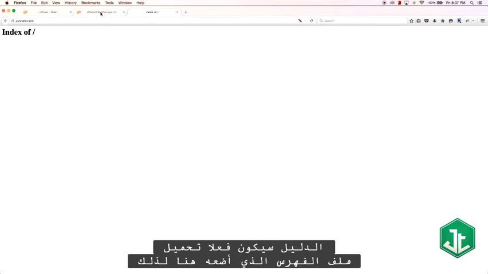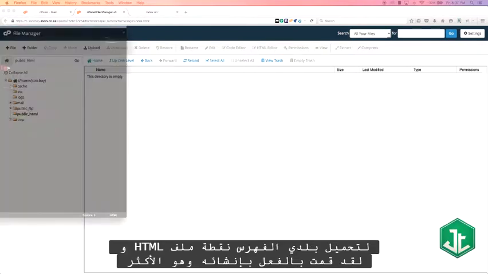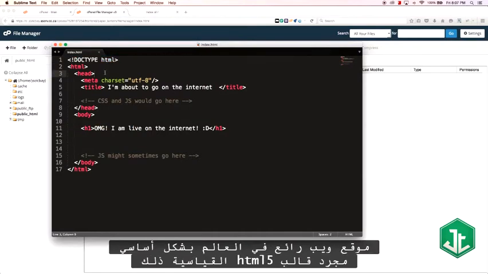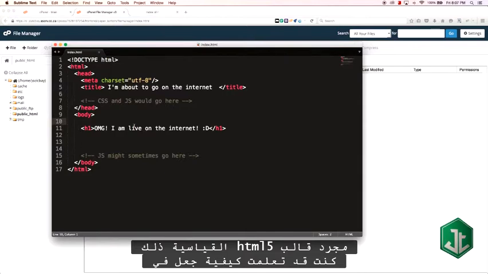So that's exactly what I'm going to do. I'm going to upload my own index.html file, and I've already created it. It's the most awesome website in the world. Basically just the standard HTML5 template that you would have learned how to make in my previous tutorials.